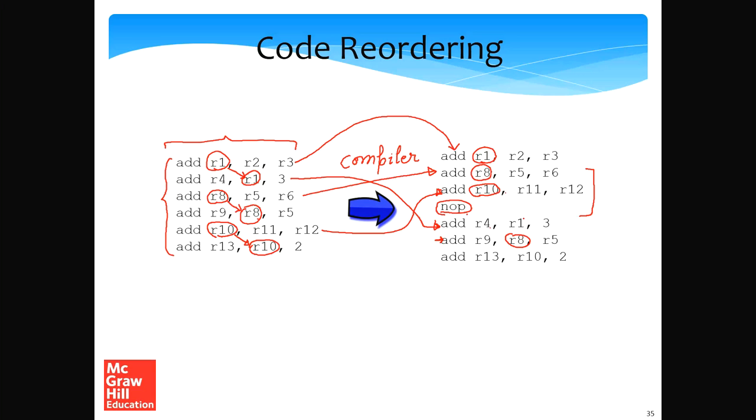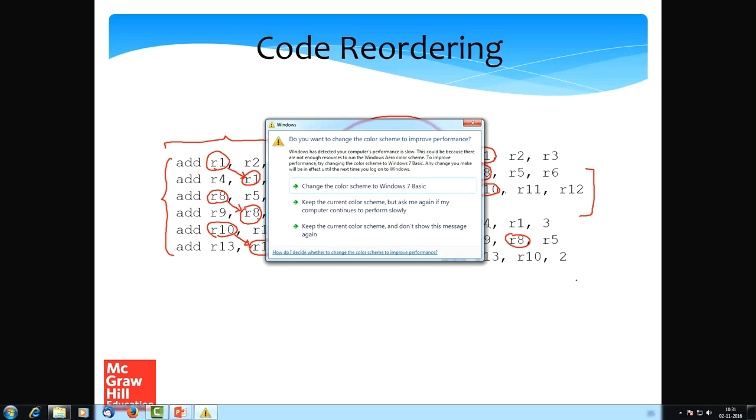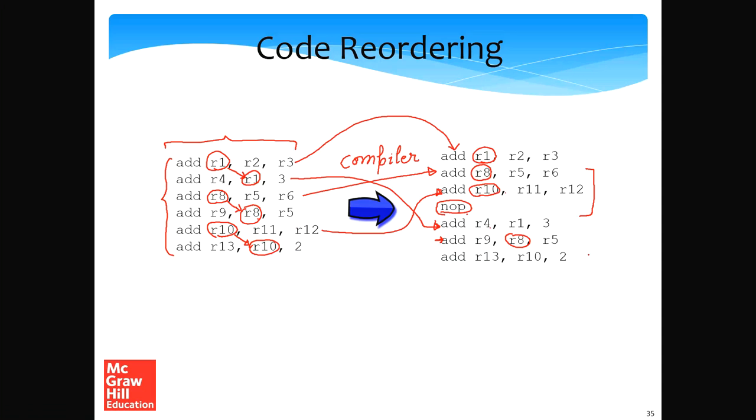So the compiler can reorder the code without affecting the correctness of the program, as we have done here. And it still might be required to insert a few no-ops, but we want to minimize the number of no-ops because a no-op means that nothing is being done in that particular stage. So we should try to minimize it. And there are a lot of algorithms in the literature that try to reorder code by minimizing the number of no-ops that are required to be inserted.